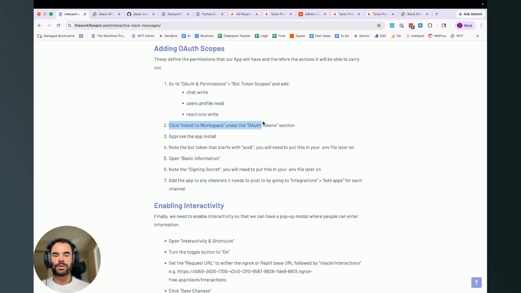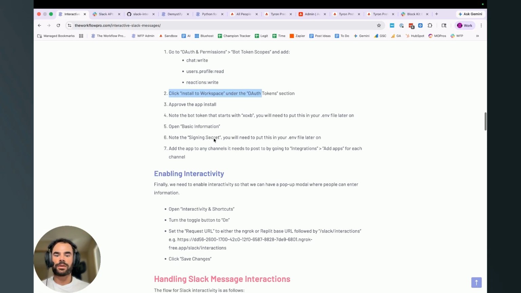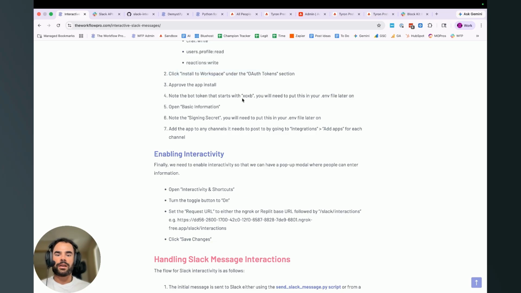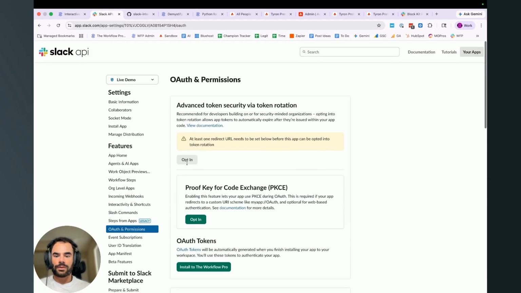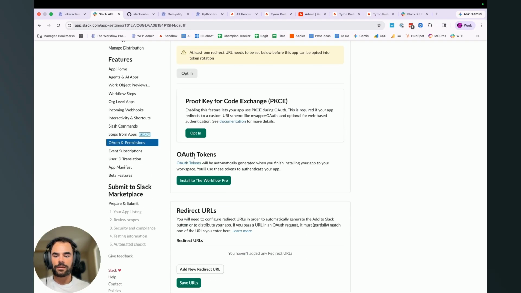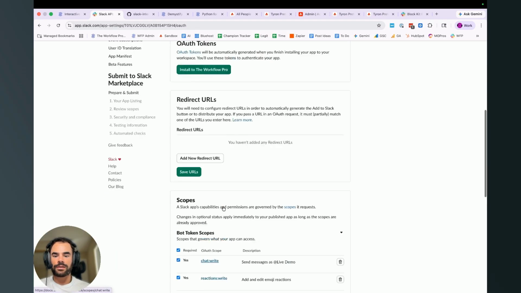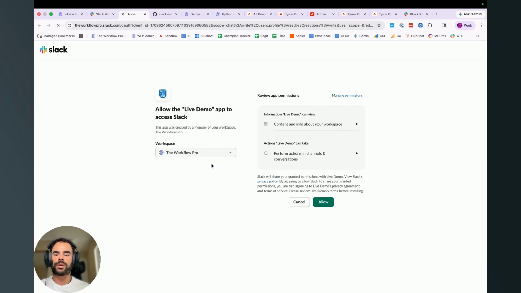We're going to install it to the workspace, approve the app install, and then this will become more important later on when we're setting up our .env file in our Python project. But just for now, we'll note that the bot token, we'll need that later on, and the same for the signing secret. I'll show you what those two look like in a second. So let's go here. Under OAuth tokens, we've just put these in. Now we're going to install to the Workflow Pro. Going to go allow.